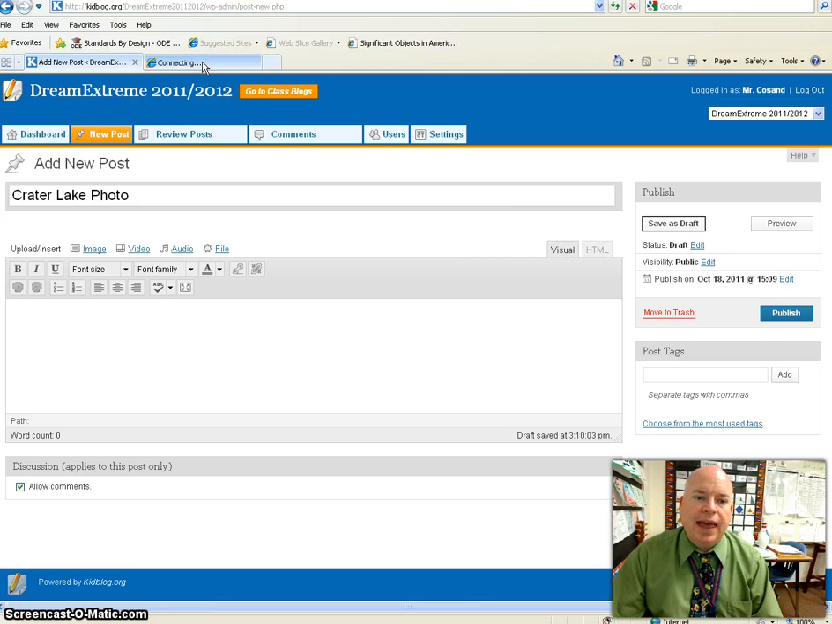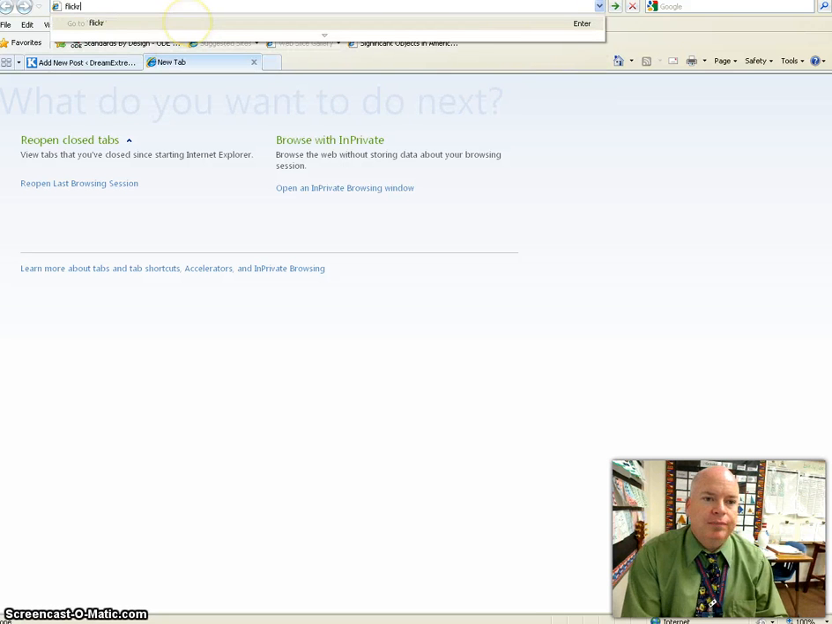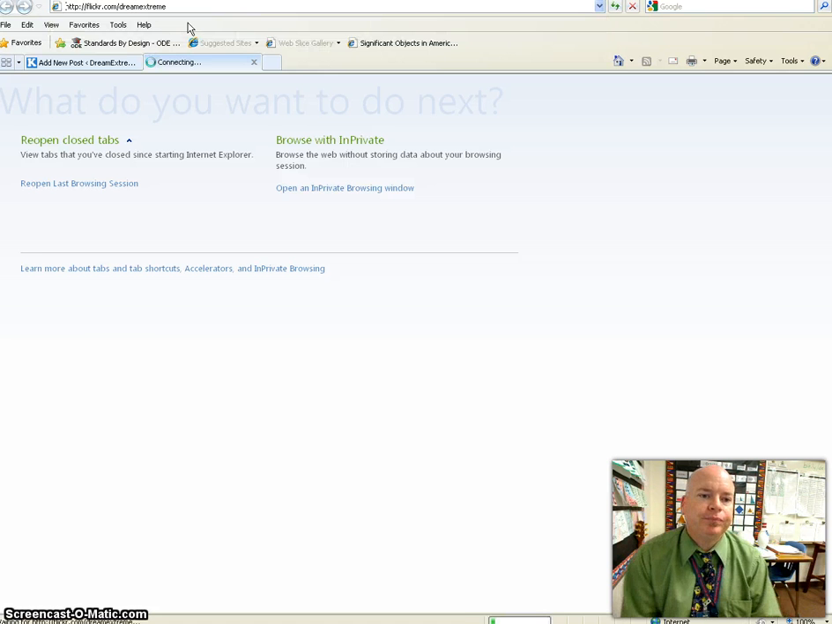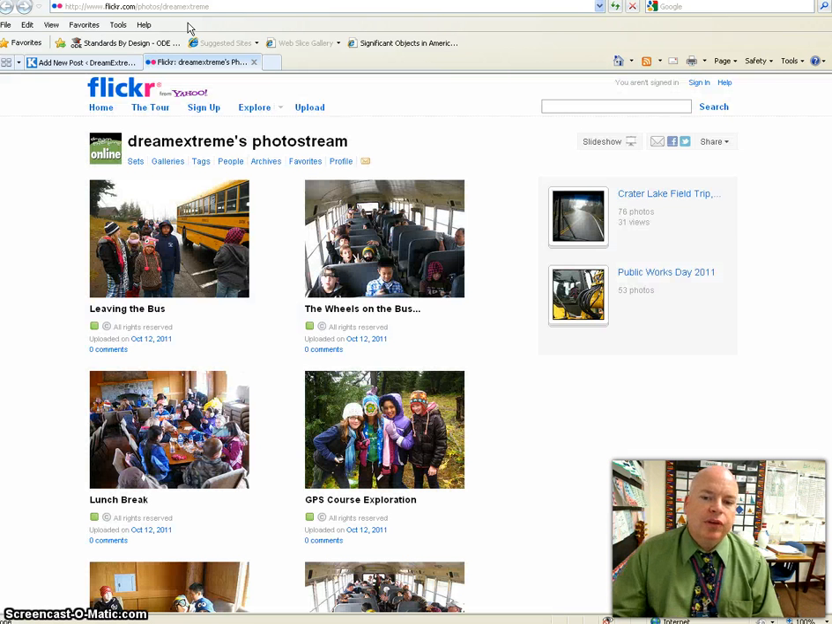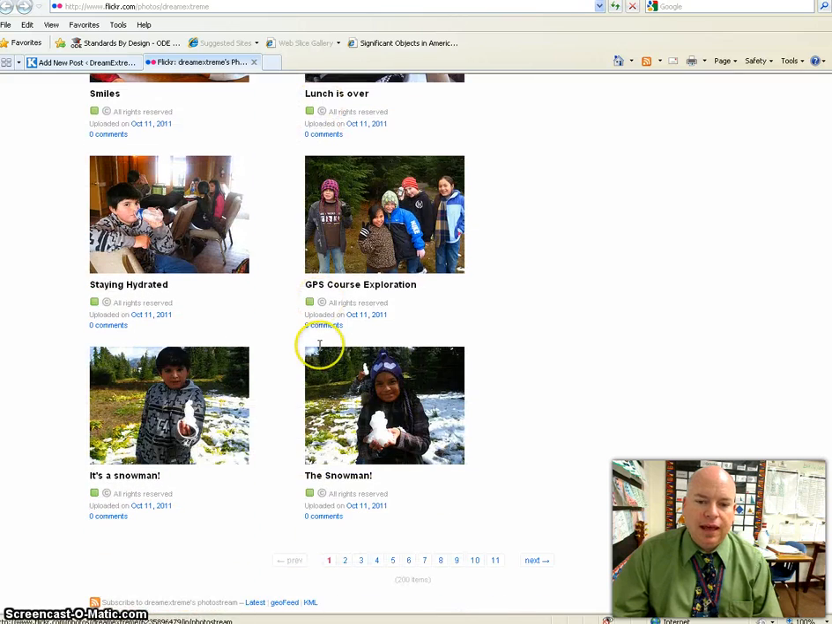So I'm going to open up a new tab by clicking there, and I'm going to go to our Flickr stream, which in our case is flickr.com/dreamextreme. As it comes up, you can see here are some photos from our recent trip to Crater Lake. I'm going to choose one that I like, and I think this would be a great photo right here: the GPS course exploration.